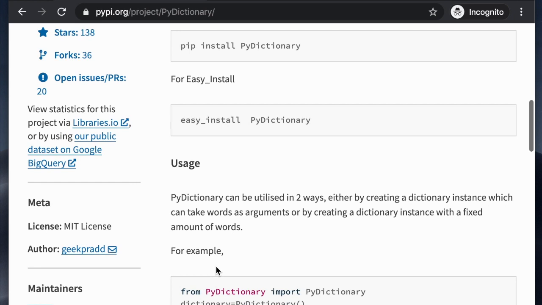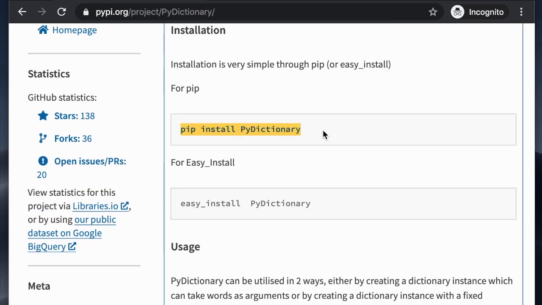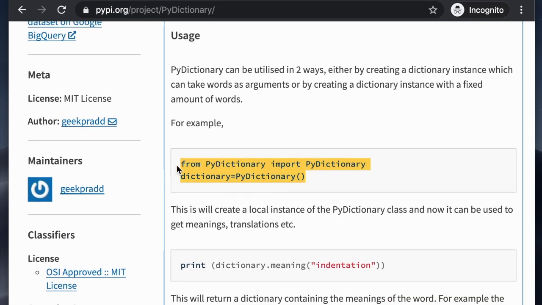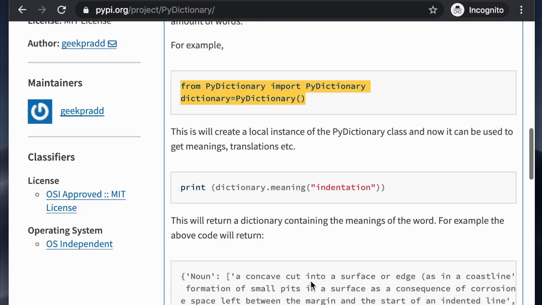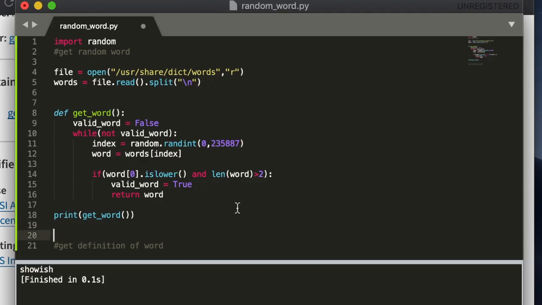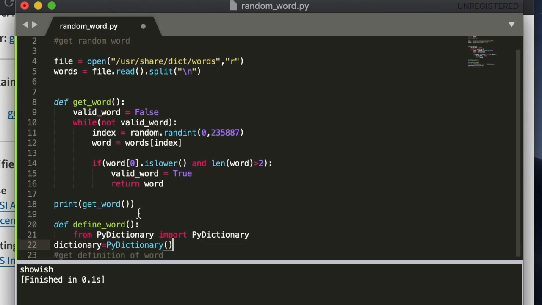You have to install this, so if you don't have it already, you want to use pip install PyDictionary in the command line. So after that, the basic usage for that dictionary is as follows. We want to import the dictionary, and then set a dictionary variable equal to the PyDictionary.